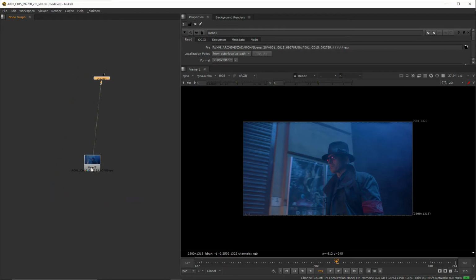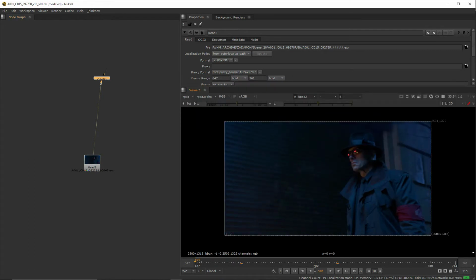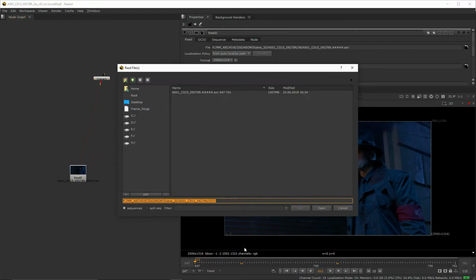So when you've created the read node, another thing you can wonder about is why you are playing back the footage and it is not playing back. Maybe it is because your frame slider range is off. There's some variants of frame slider range here. One of the useful ones is input, so that it will set its range to the corresponding read node's input.